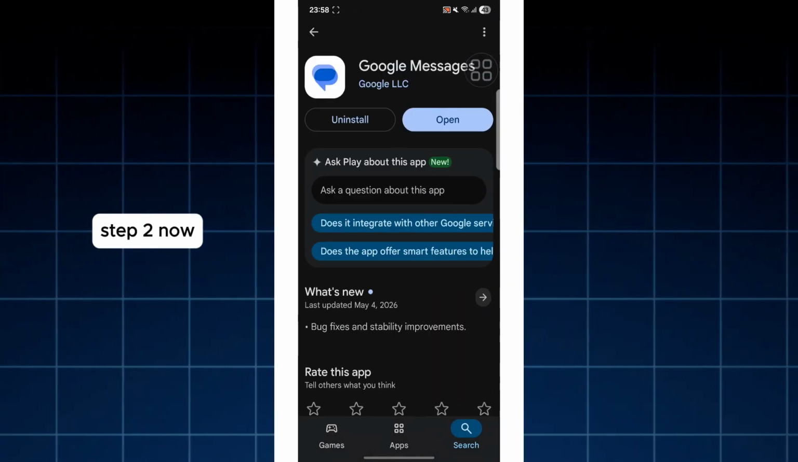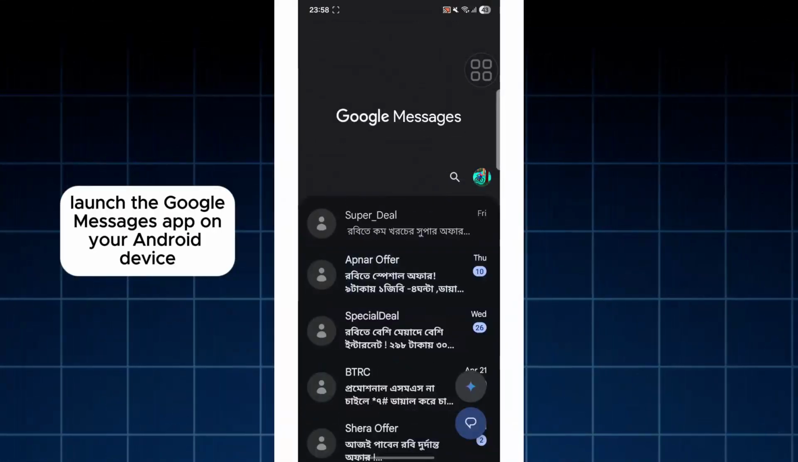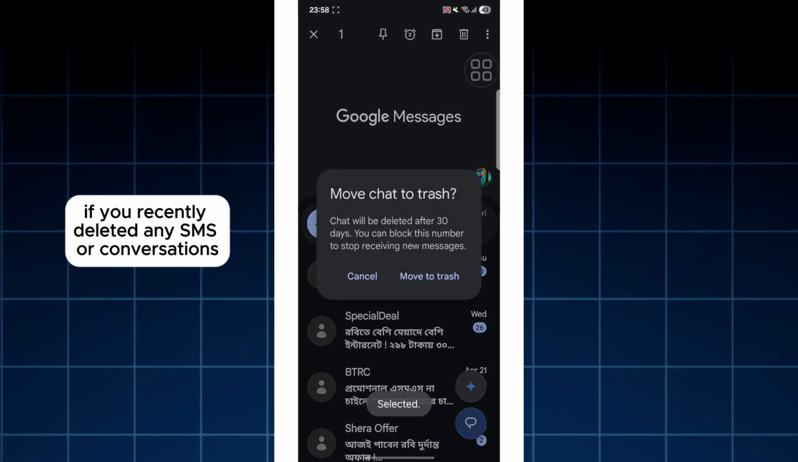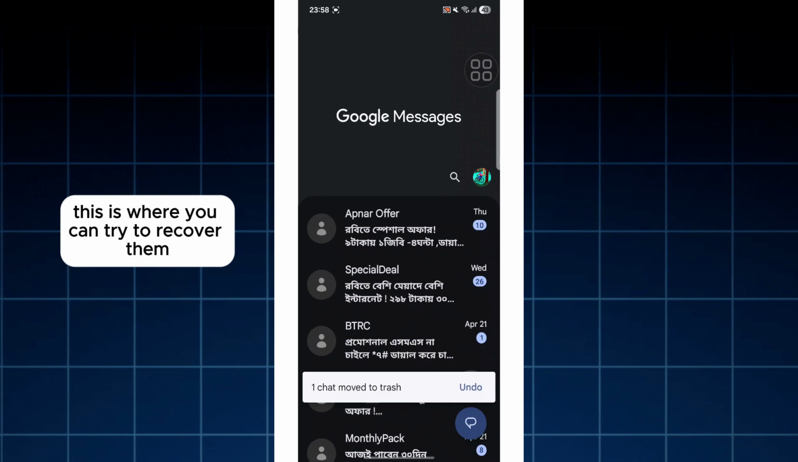Step 2. Now launch the Google Messages app on your Android device. If you recently deleted any SMS or conversations, this is where you can try to recover them.